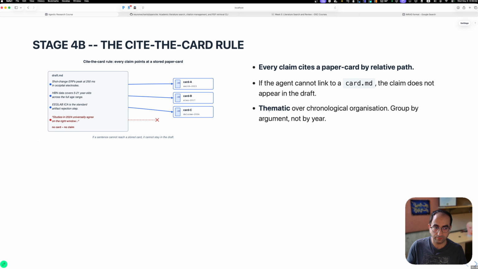And then we should have a thematic organization, grouped by argument and not by year. This is where agents usually fail. They try to have a story that is followed chronologically, but we need to make sure that it follows the theme of the paragraph or of the section and moves forward. And then we need to make sure, and this is instructed there, that we have citation weaving. So things are integrated with each other, not as separate islands.